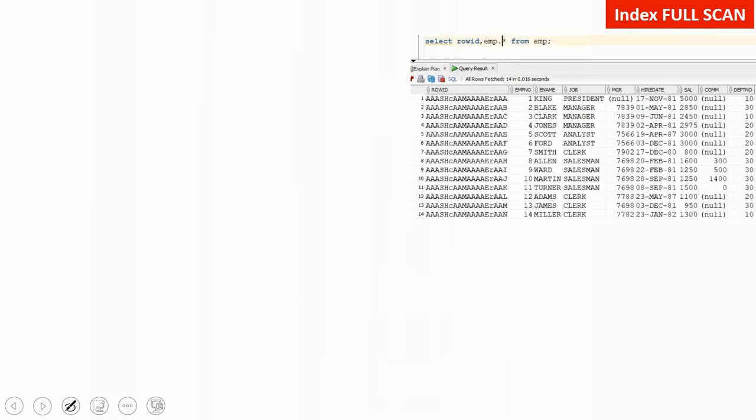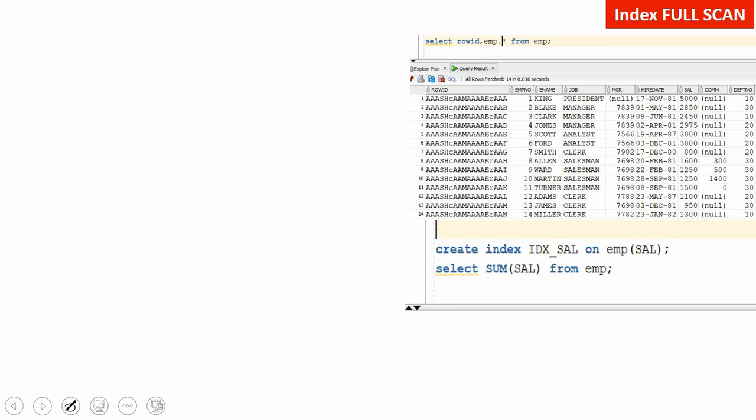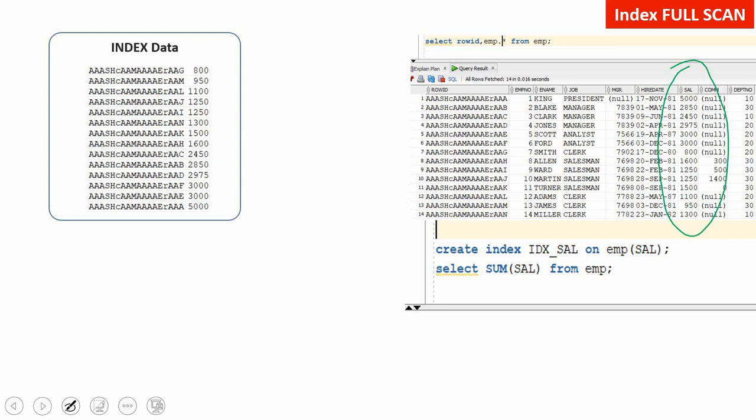We'll see the next scan called index full scan. I'm taking the same example, now in the employee table, I'm creating an index on the salary column. The moment you create the index on the salary column, obviously the index data will get stored in a sorted order. So just for convenience, I gave only the index data here. I didn't give a range here. So as you can see here, the information is stored sorted in the order of salaries.